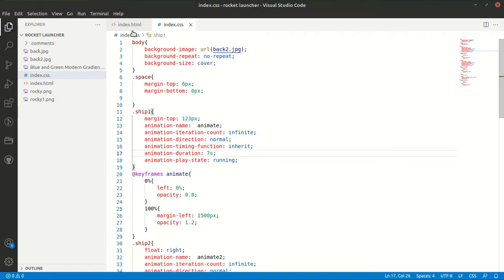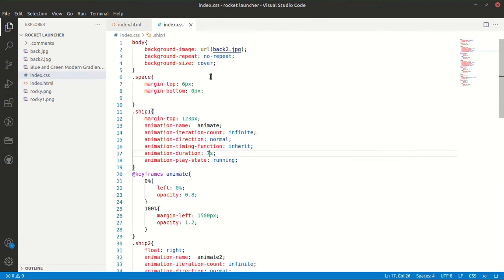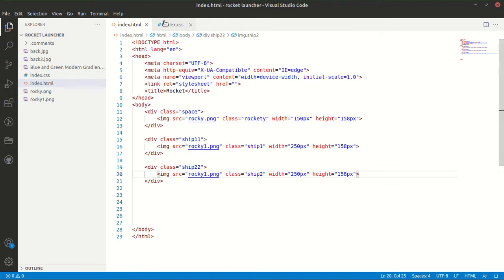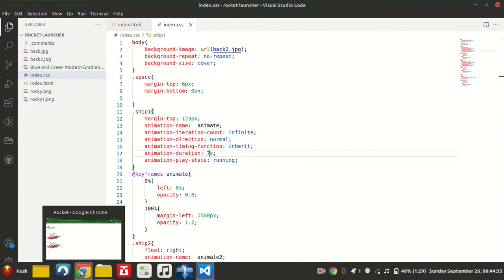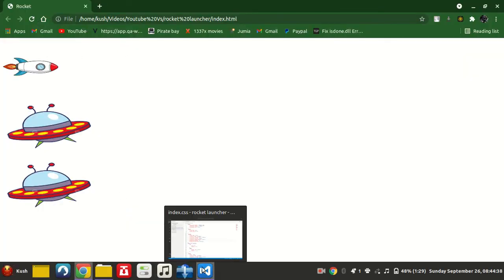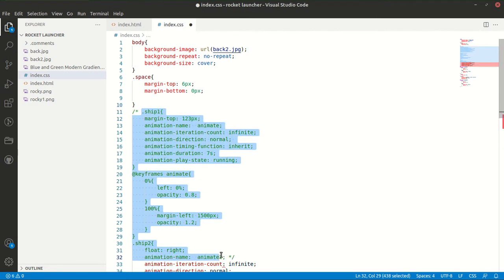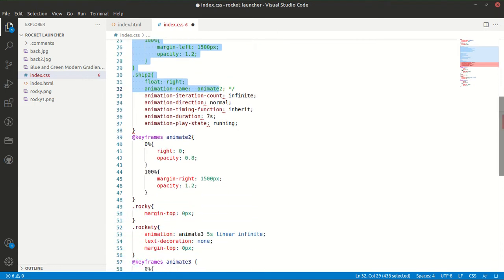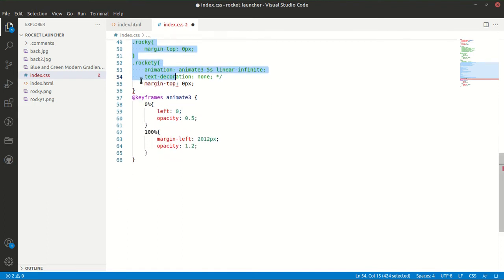We have the body tag. I gave it a background image of the back, the background repeat, and the background size. We have our first div, that is space. We gave it a margin top of 6 pixels and a margin bottom of 0 pixels. I'm going to comment that out so that we can go over it step by step.